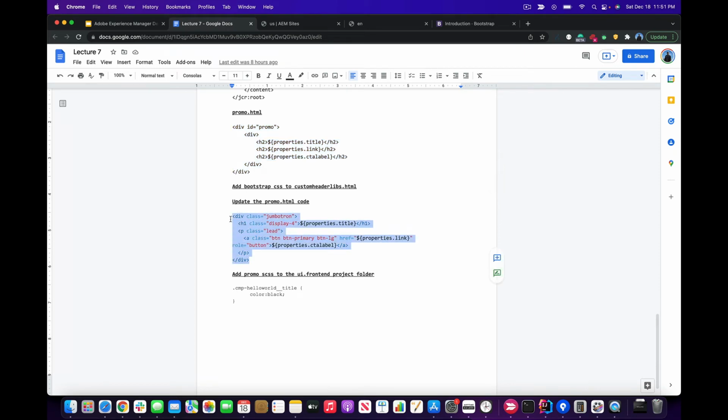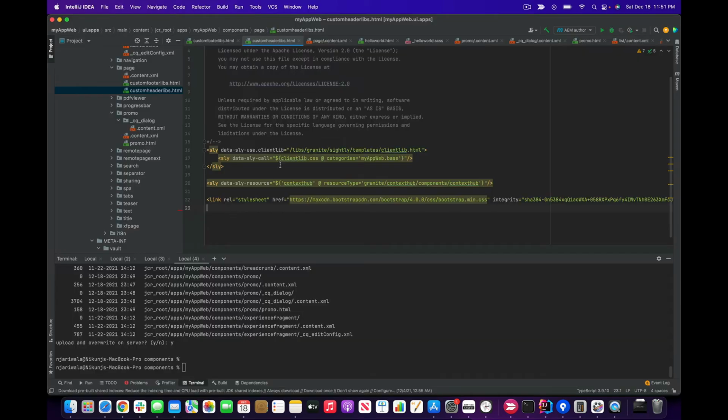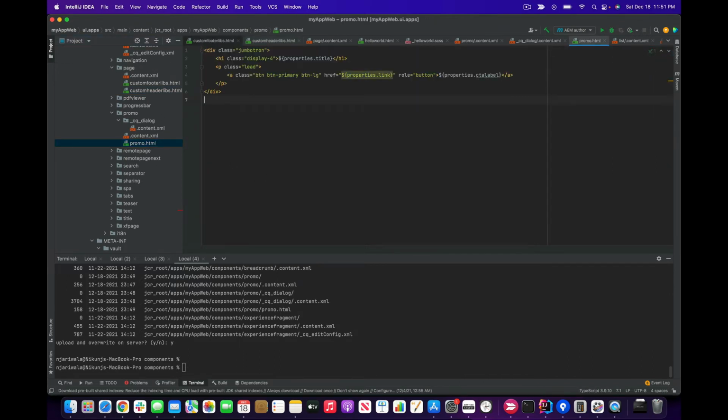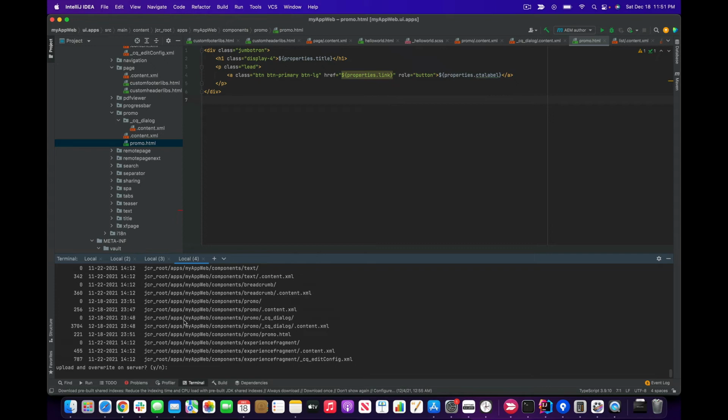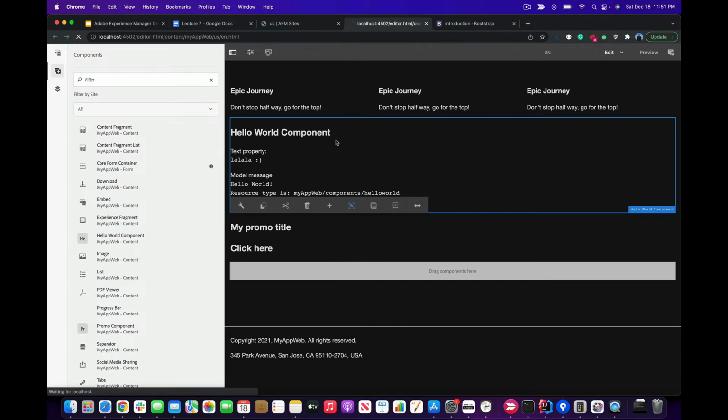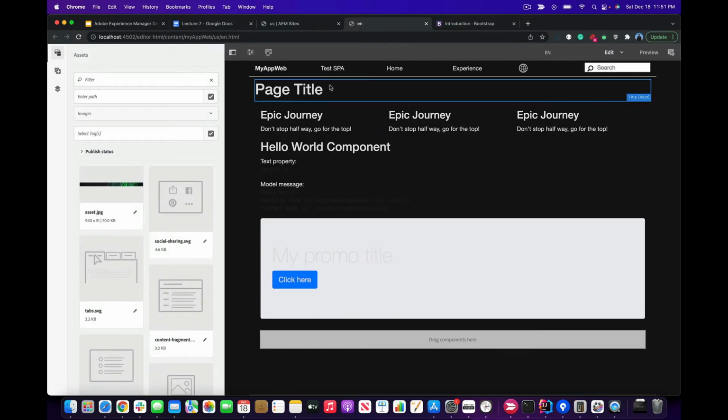I'm going to push the code to AEM again. Now if I refresh the page, as you can see, the styles from Bootstrap have been applied to this component.